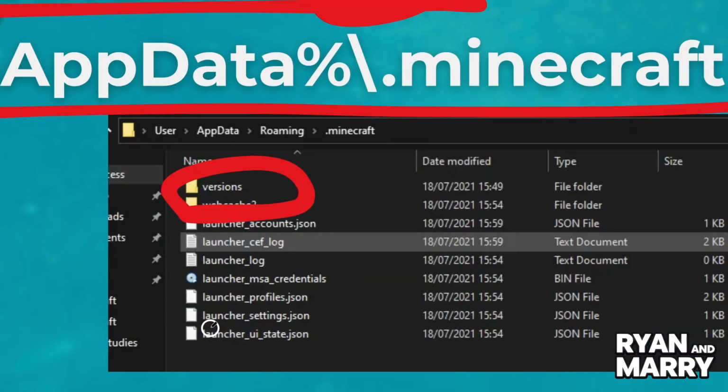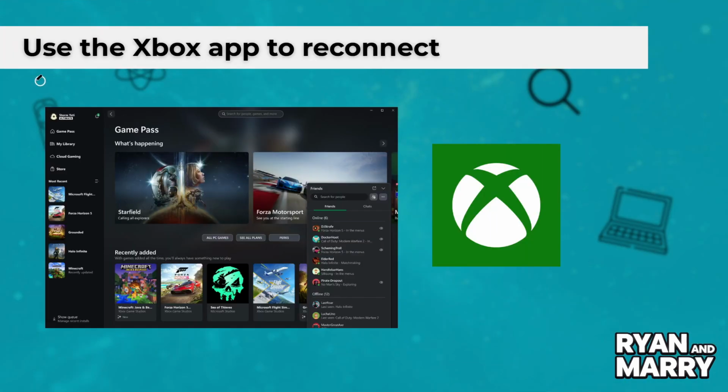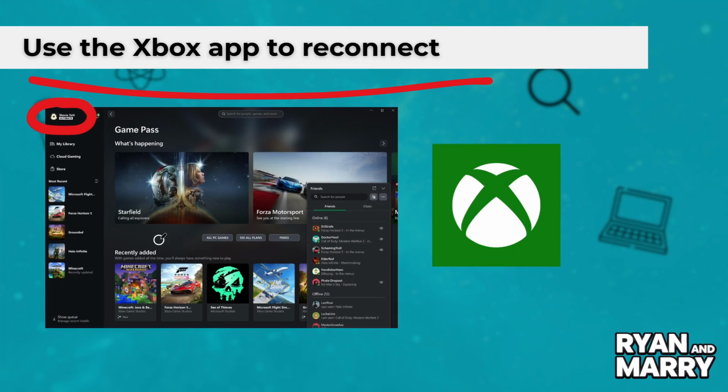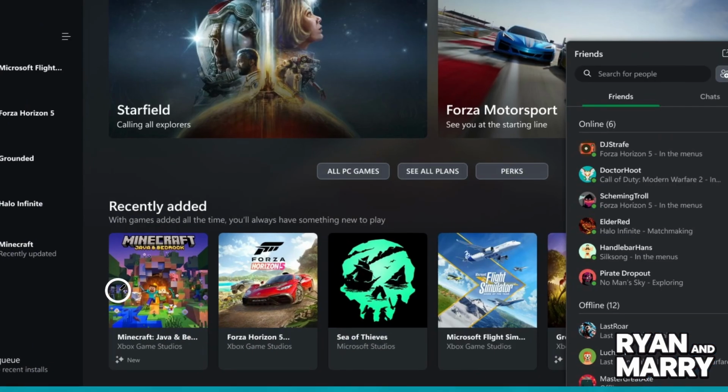Step 3. Use the Xbox app to reconnect. Open the Xbox app on your PC and sign in with the same Microsoft account you used in Minecraft. This helps sync your credentials. Then go back to the launcher and try logging in again.